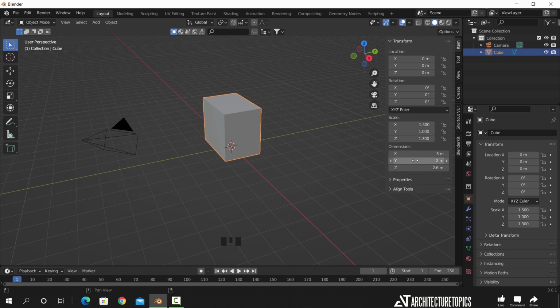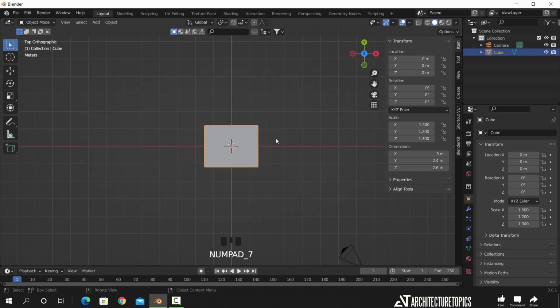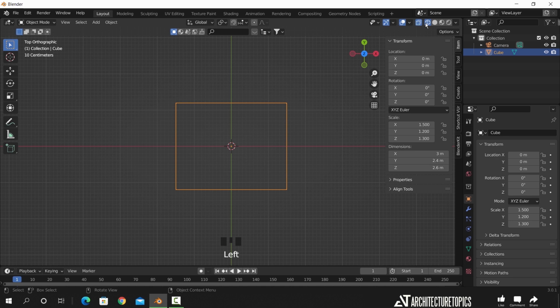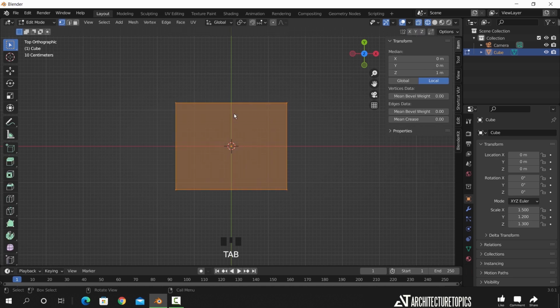We will keep the Y length on 2.4, so that we can extrude a part of the main wall and work on it. From the top, change the view to wireframe. We will add a cut in the middle of the cube and move it to the left by 0.7.